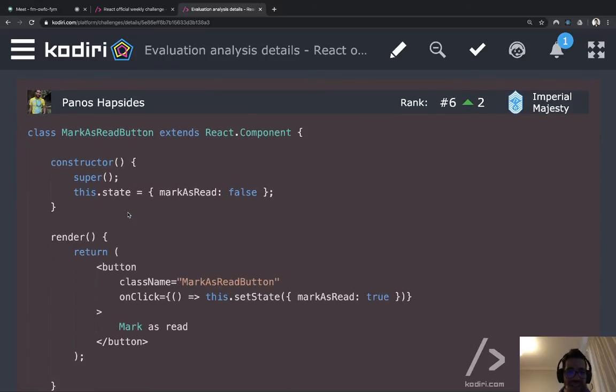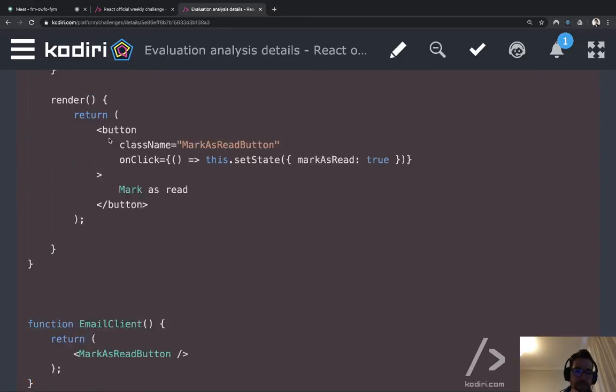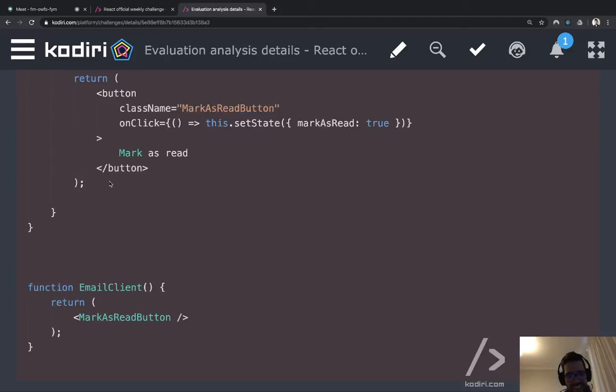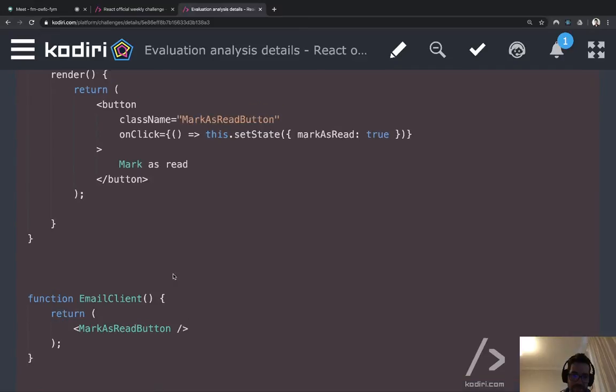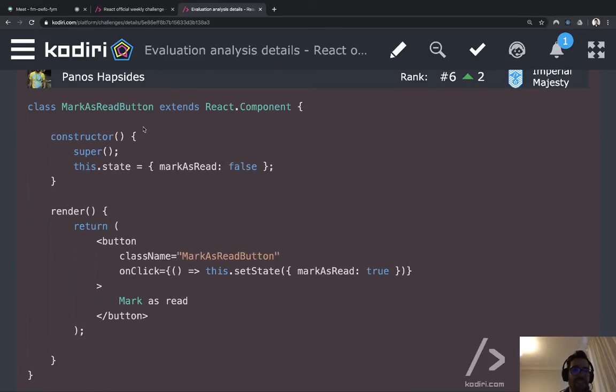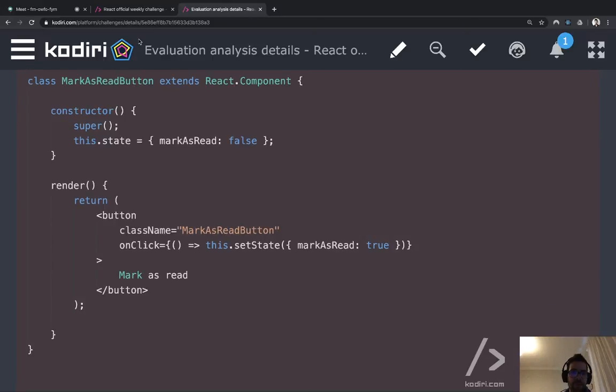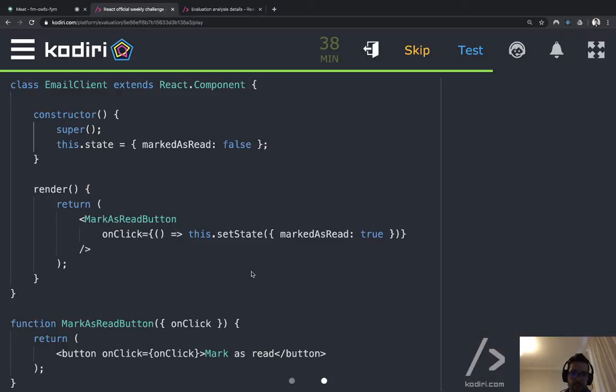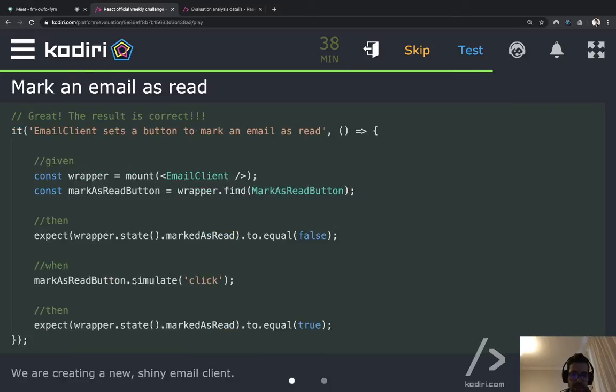Nice. Let me look at Panos. So the main component is called EmailClient, so the hierarchy is correct. You see, the root component is EmailClient, and EmailClient renders MarkAsReadButton. The problem is the state. He created the state as part of the MarkAsReadButton. However, the exercise asks you to hold the state as part of the parent wrapper, which is the EmailClient. So the pattern here, Panos, is that when you have a state, it should always remain on the root component, not on the child component.